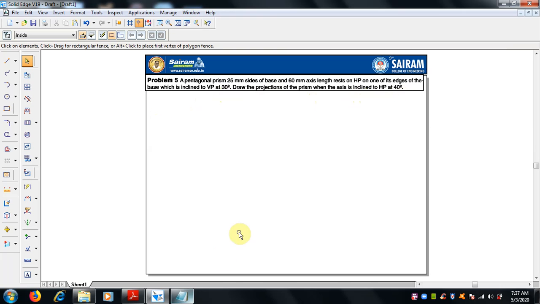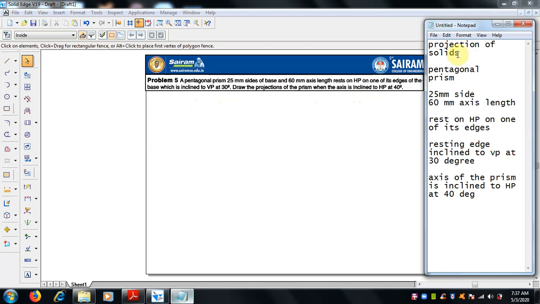So let me take as a small note here the given data. The problem is projection of solid, and the shape is a pentagonal prism. It's very important, because pyramids are also there, we should not get confused with that. The size of the pentagon is 25 mm side, and the total height of the prism is 60 mm, and it rests on HP on one of its edges. It's very important, edges or corners may come in the problems. So here one of its edges is given.